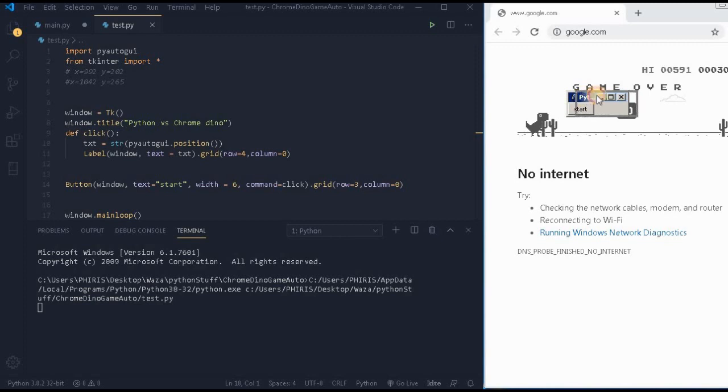But forget about that for now. All I created was a simple button, and when you click the button, it gives you the position of the mouse cursor at the point at which you click the button.